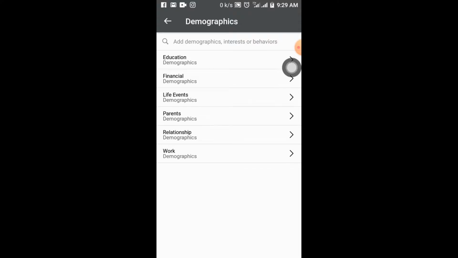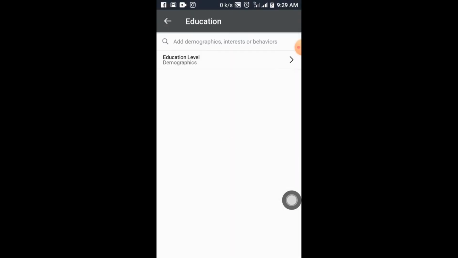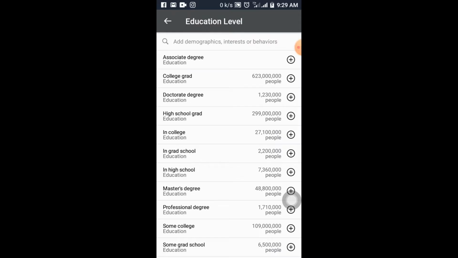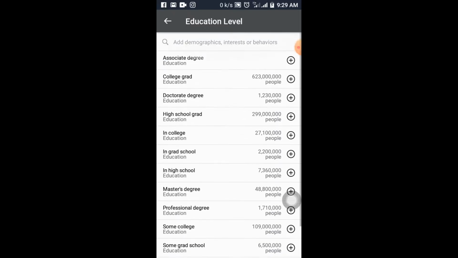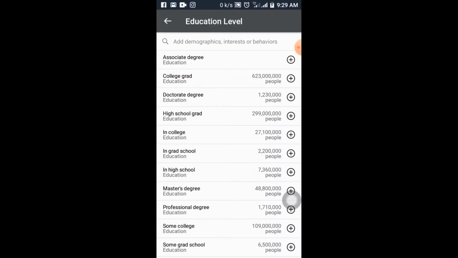You can see education and employment. You can select the education level. Personally, when I run ads, I like to select people who are college graduates or in college. So I usually start from in college, grad, associate degree, just anybody that has passed high school, because they are more likely to buy, they're more likely to understand what you are writing in the first place, and most probably they have the money to purchase.